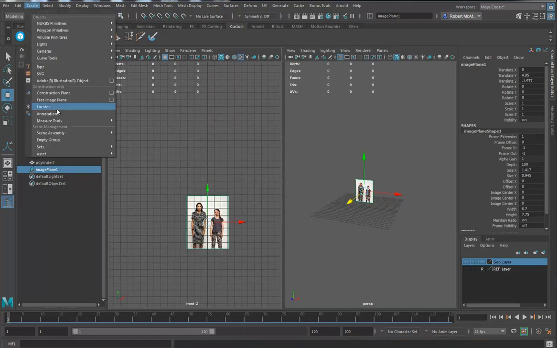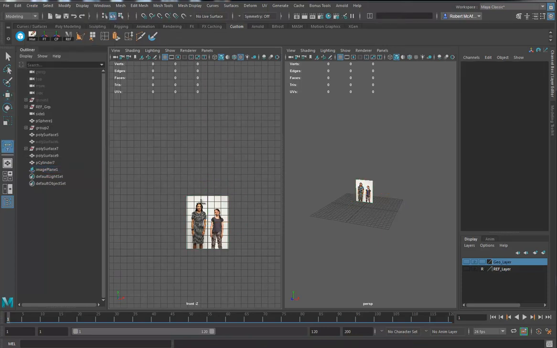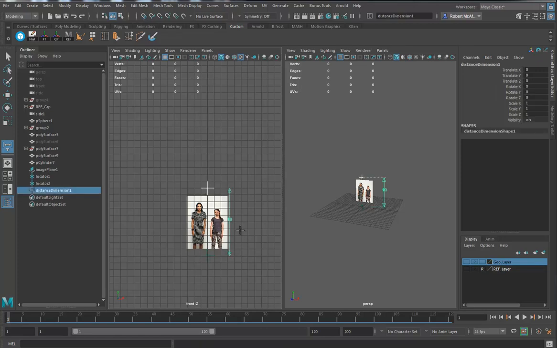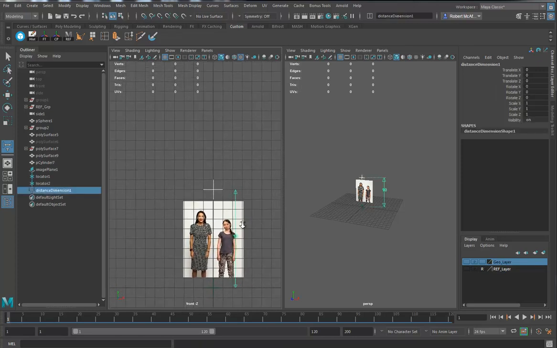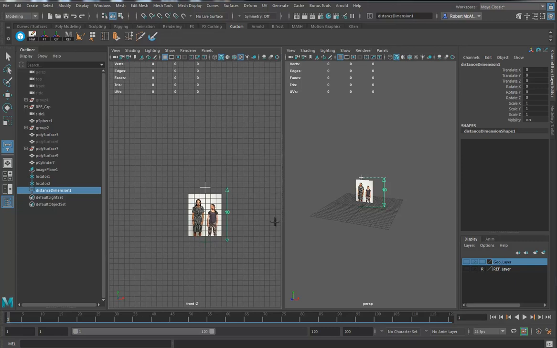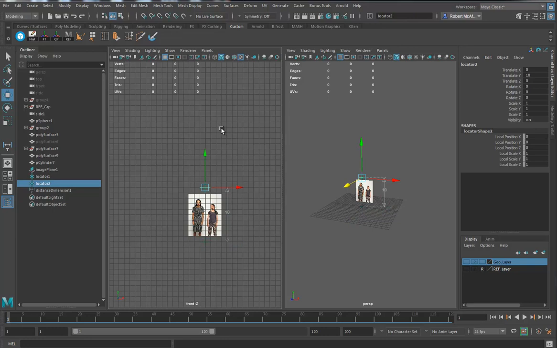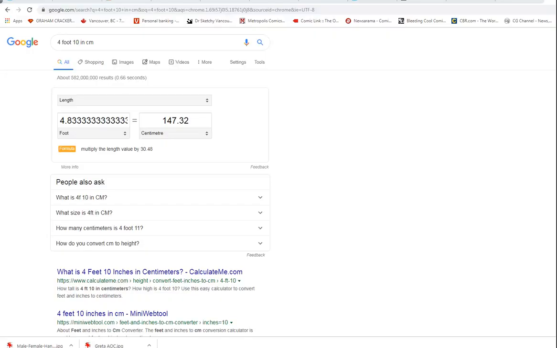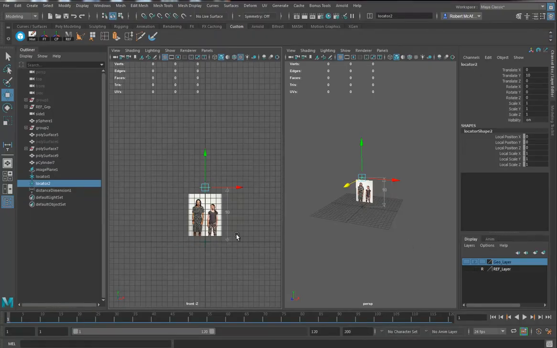If I go into create, measure tools, distance tool. Now, AOC was 5'4". I'm going to hold down X and I'll click here and I'll click here. Okay, so that's 10 centimeters. So we've got to figure out what 5'4" is. Here, I'm just going to pause for a second. Okay, so I figure it's 147 centimeters.